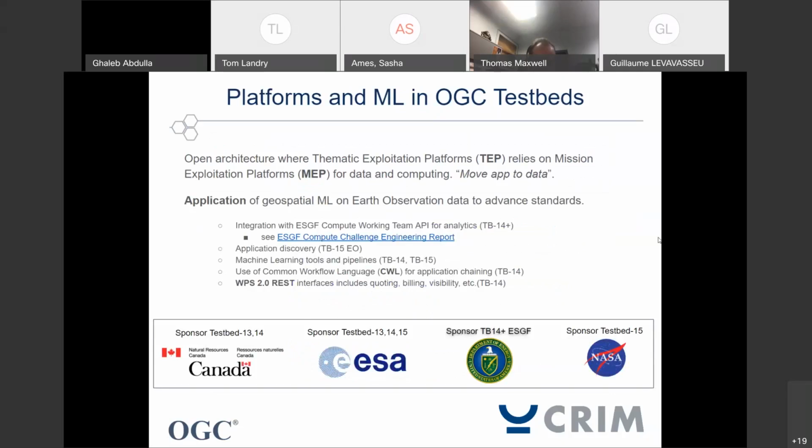Going back to the architecture, this is a platform architecture where machine learning was separately explored. At the basis, it's been a three-year effort to develop a component to work with a thematic exploitation platform on the side of the user and a mission exploitation platform on the side of the data. This is really European Space Agency type wording, but you can probably apply it to your own portals, platform, and backend.